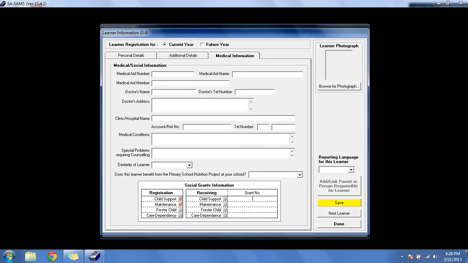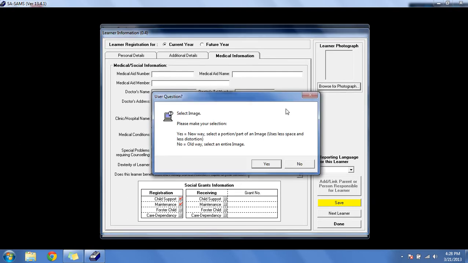Once you've completed all this information, there is this option over here which says learner photograph. Browse for photograph. Let's click on that. This window opens up. Select image. Please make your selection. If we were to click on yes, it'll use the new way. Select a portion or part of an image. It'll use less space and there'll be less distortion. If we were to click on no, it will use the old way to select the entire image. Well, I want to say yes, and I'm going to use the new way.